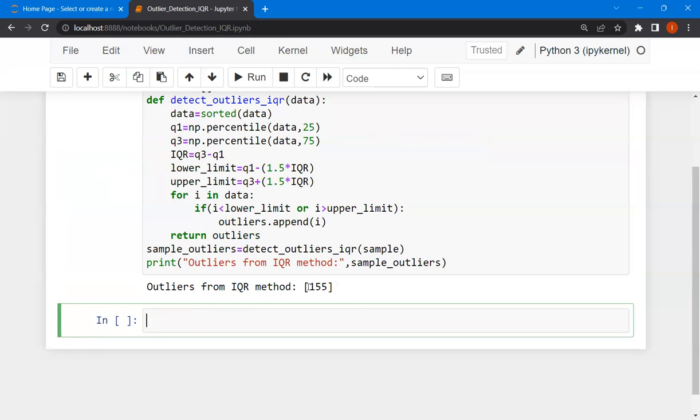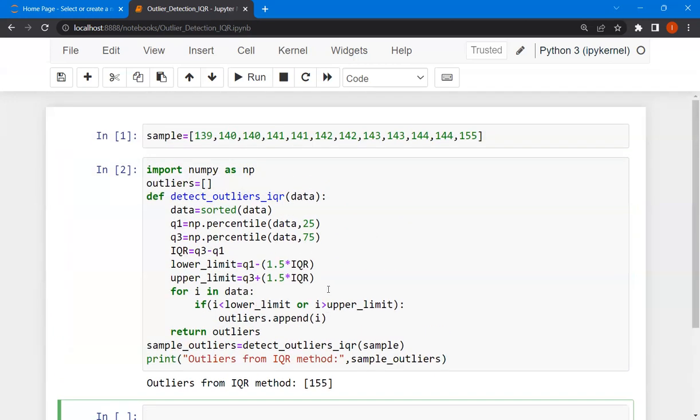If you remember, even when we did it theoretically and solved it mathematically, we got the same answer. 155 is the outlier here. I hope it is clear. It is a very simple piece of code. Just write the code and practice with the help of this. Thank you.